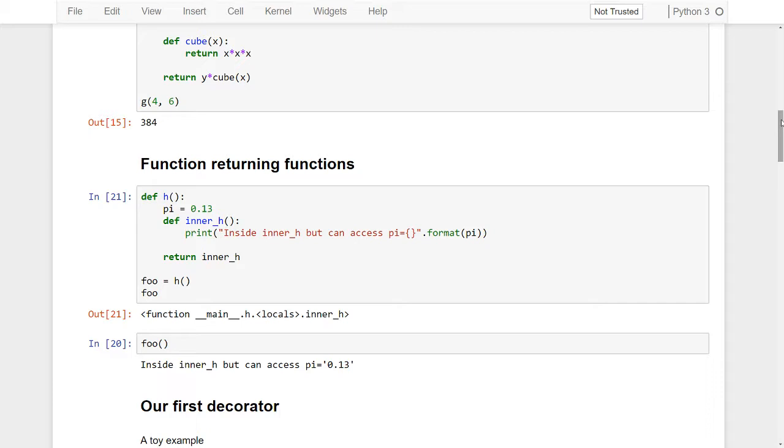Now what we can do is call h. h returns an object foo, and if I check the type of foo, it is a function. Then I can call foo, and inside inner h I can access pi equals 0.13, which is exactly the implementation up here. It's interesting because this value pi is defined outside the function definition, but it's still in the scope when calling foo.